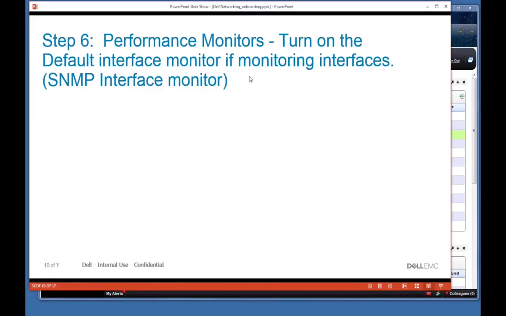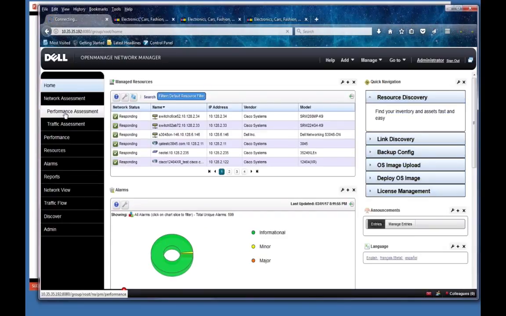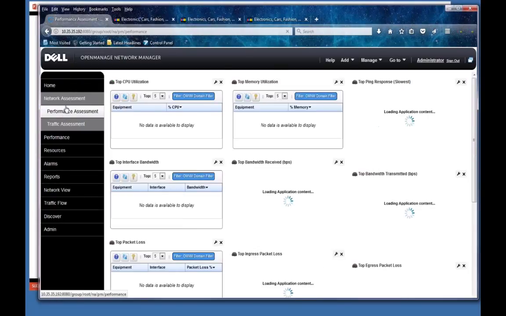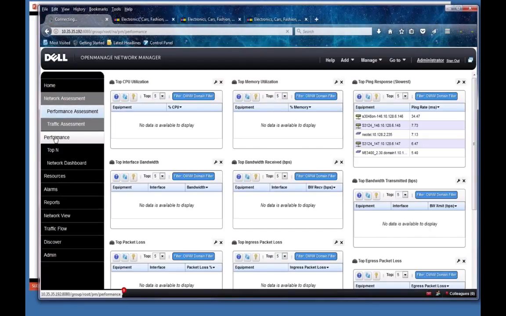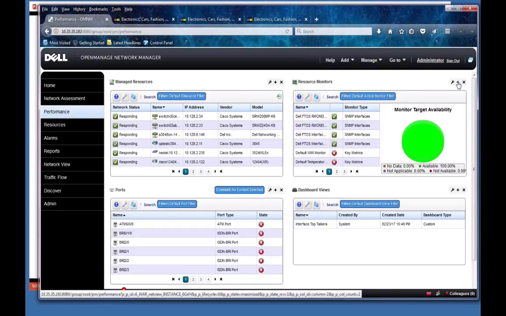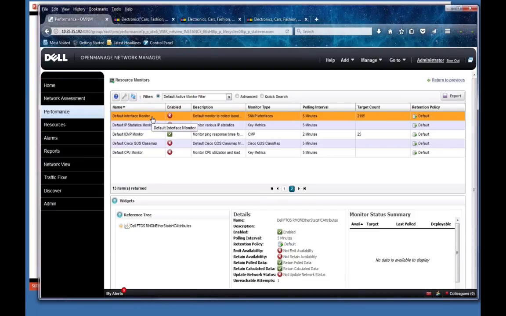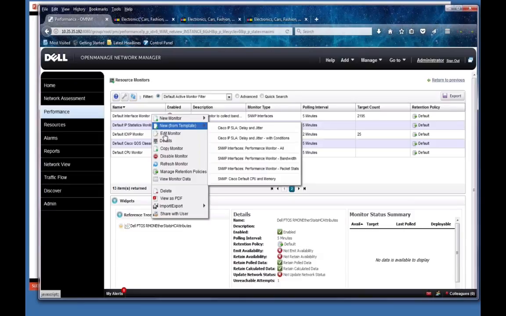All right, performance monitors. If you're interested in performance data, we need to turn on the monitors. So we can go back to performance. We can actually go to the Home tab, I believe here. Actually go to performance. And what you can see here is the performance monitors, and I'm going to expand this just so we can get a little bit better read on the screen. And there's one called the default interface monitor, and it's on the second page. This one here is a default interface monitor, and what you want to do is right-click that and just click Enable.